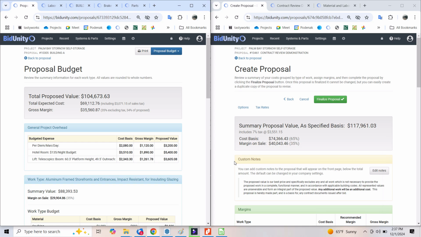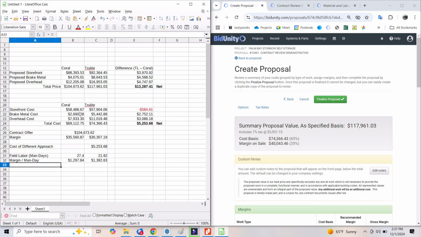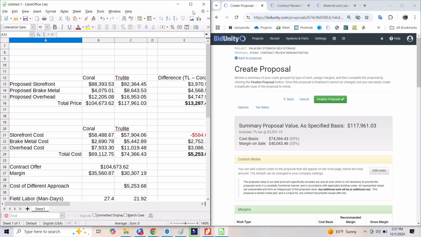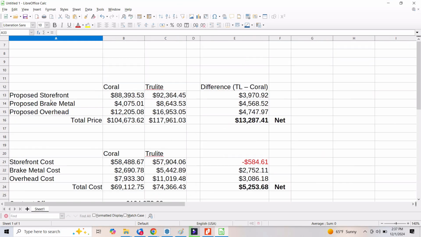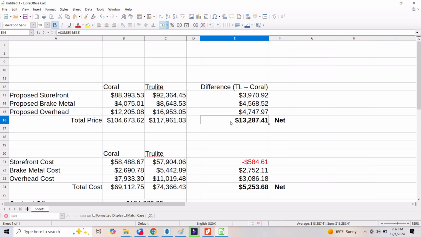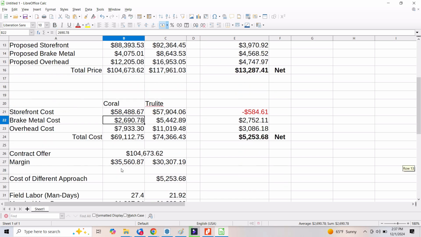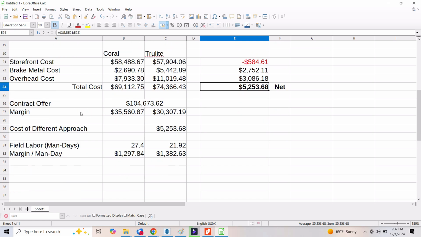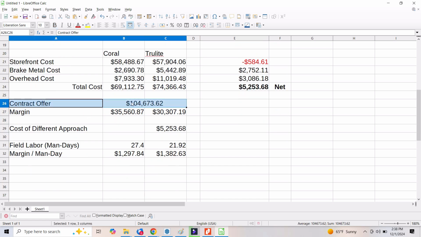Okay, so the way that I square all of this, I prepared a spreadsheet to show my thinking. When we're looking at the proposed prices, what I get for the Coral system, the contract price would be $104,000, and what I get with the TrueLight system, the contract price would be $117,000. It's a substantial 13% difference. If we look at this on a cost basis, the differential in cost, it's $5,200 more to perform the job with the TrueLight approach. Now, we have a contract offer for $104,000.